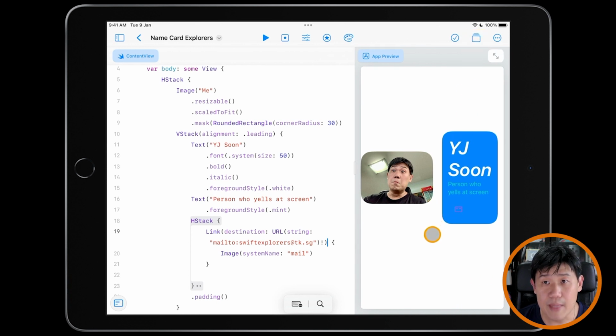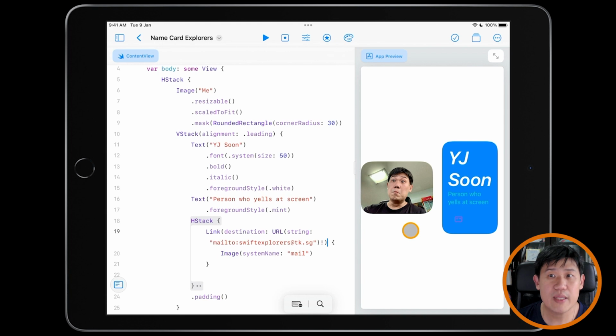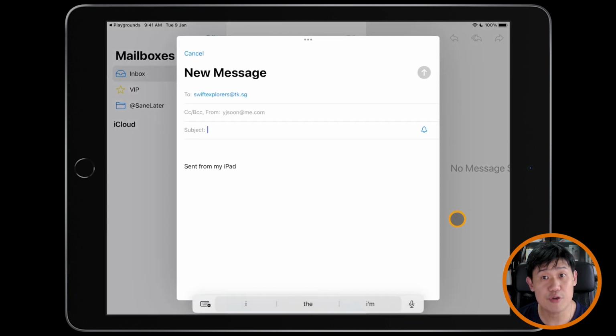Tap on this thing. Now, this thing over here is a bit hard to see, but we'll fix the color later. For now, let's just tap on this button right here. If you tap on it, it'll switch over to your email app and it will actually let you compose an email. So what's going on?